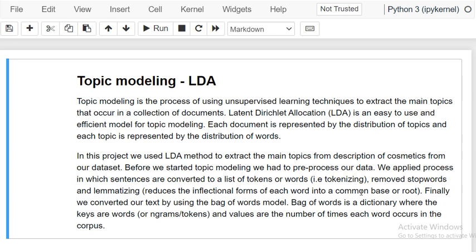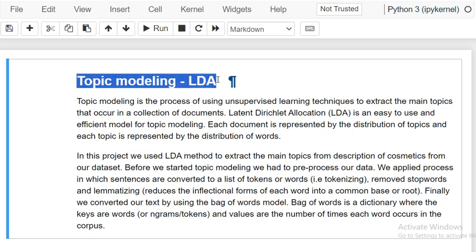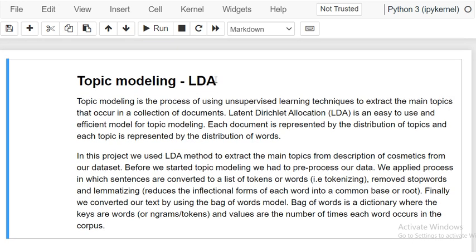So today we are going to perform topic modeling. So what exactly is topic modeling? Basically, this is one of the NLP techniques, an unsupervised learning technique where we are doing the clustering of the text data. Okay. So here we are going to see topic modeling by using LDA.